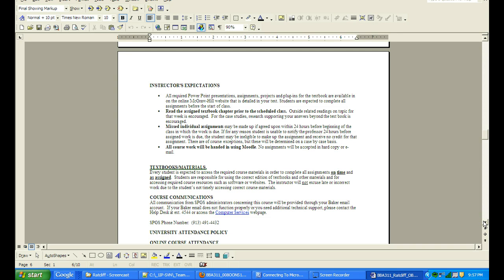Last thing, all coursework must be handed in using Moodle. I do not like to accept anything hard copy or in email. Every once in a while I'll make an exception, but for the most part, please stay in Moodle.